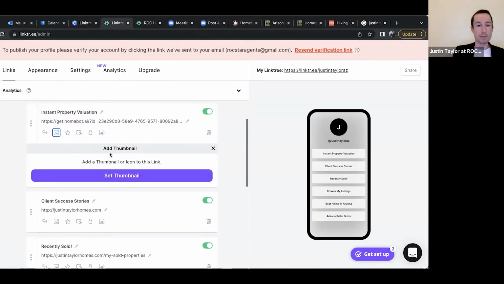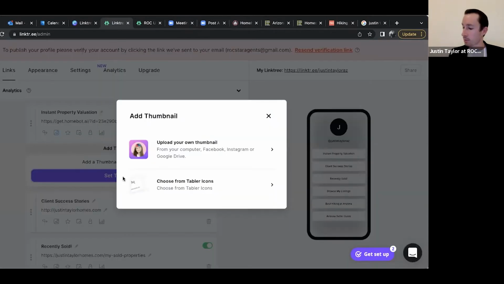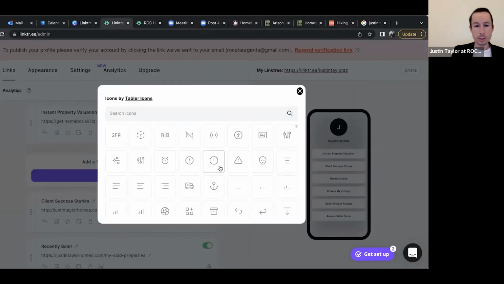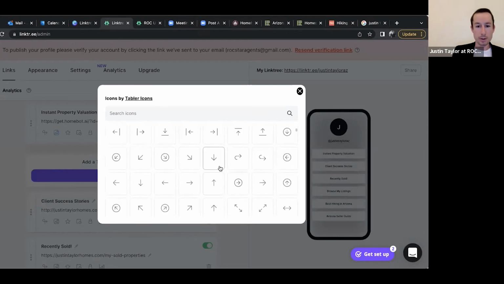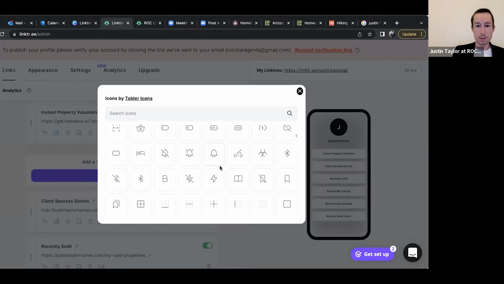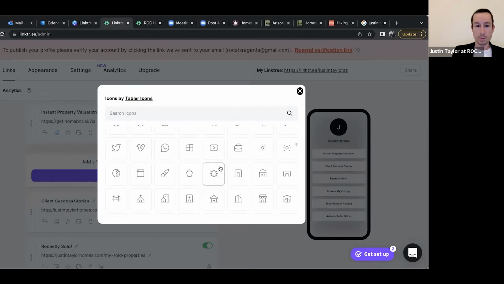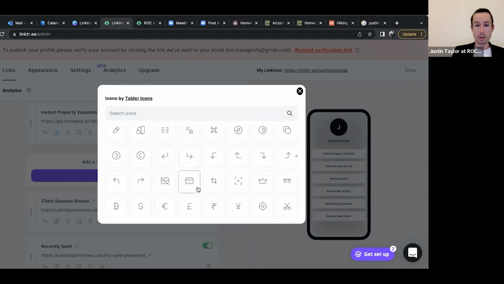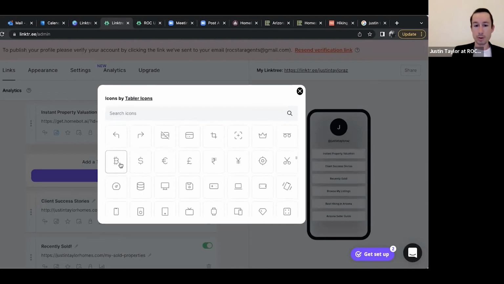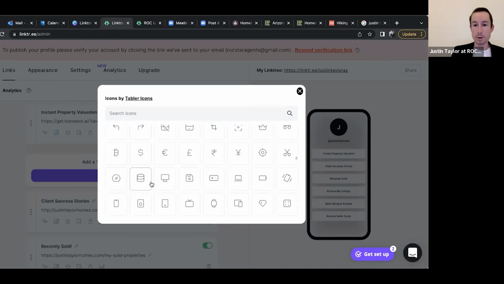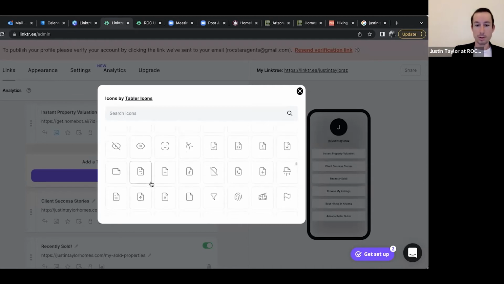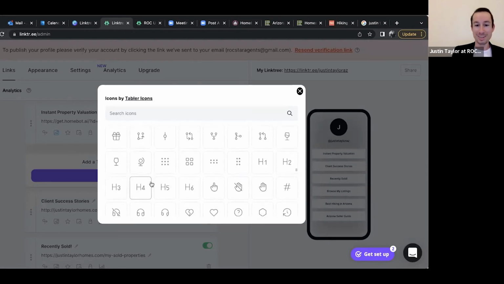So let's say instant property valuation. I'm going to set a thumbnail. Either upload your own if you wanted to, or I'm going to choose one. And let's see if there's a money bag. So that's kind of with that. Or just money in general. They've got Bitcoin. Do we not have real money anymore? No cash, just Bitcoin.